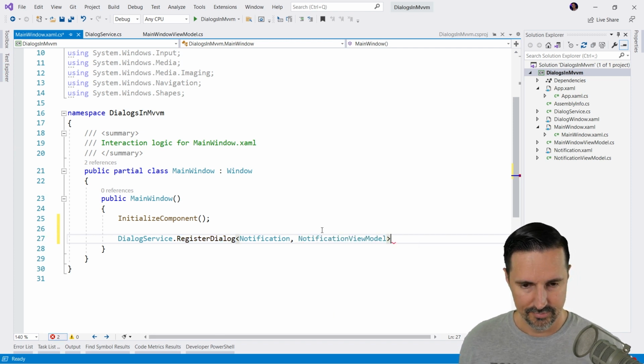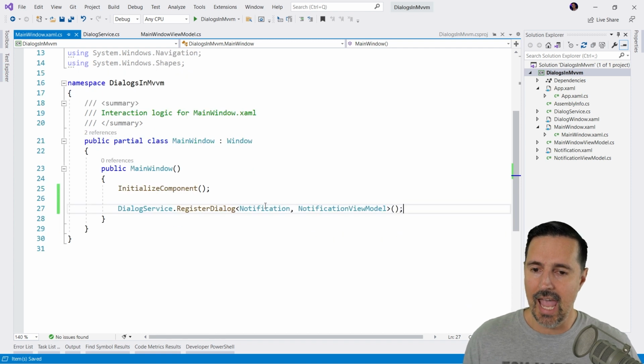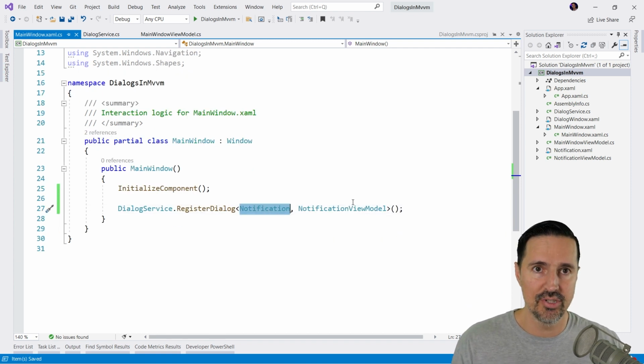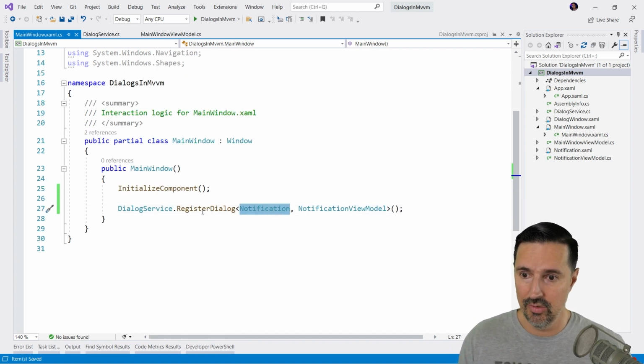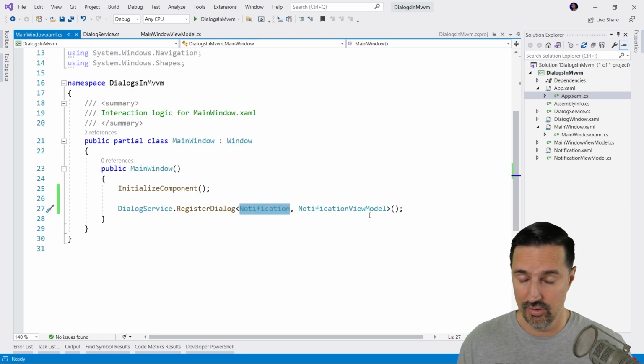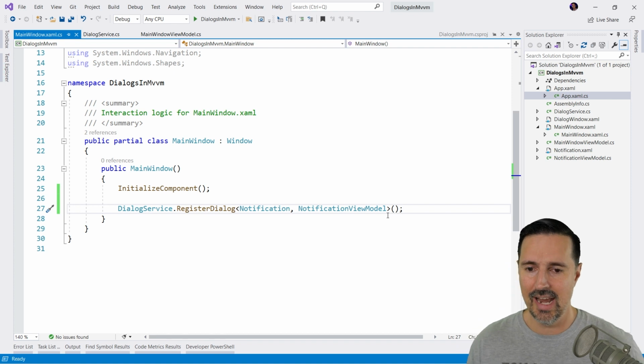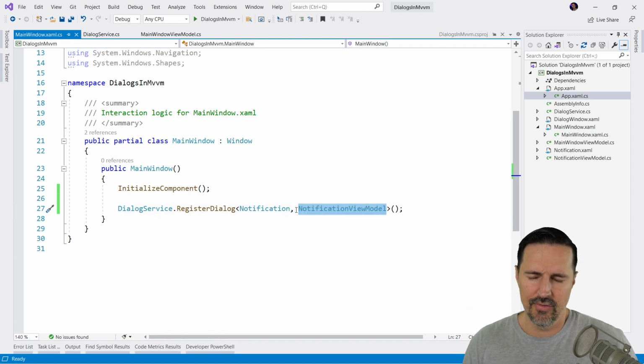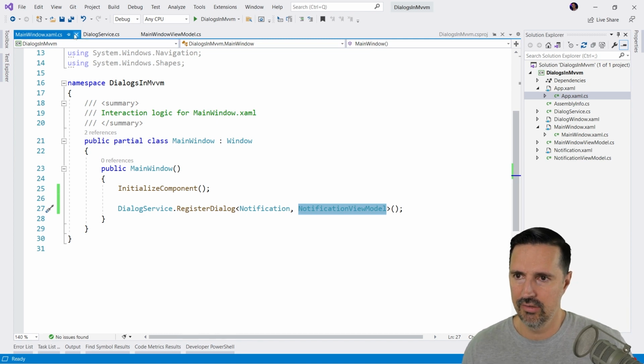And now we're going to say NotificationViewModel. Now, it's okay to reference a view object outside of a view model. That's why we can do that here. Heck, you might want to have a register place in your application where you do all your registrations. But this is the idea. We're going to register this dialog. Whenever we call notification view model, we're going to show off the notification.